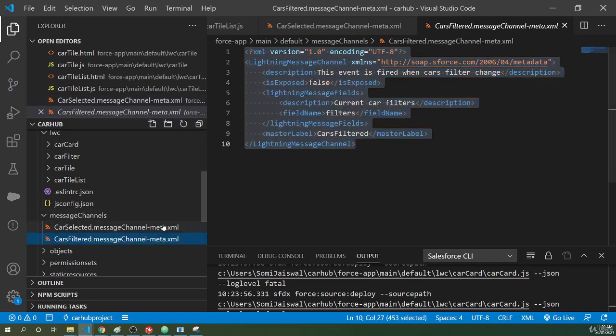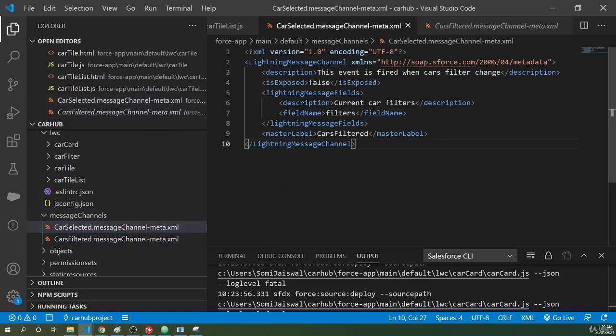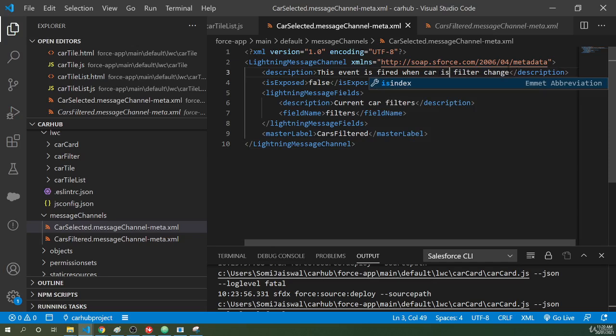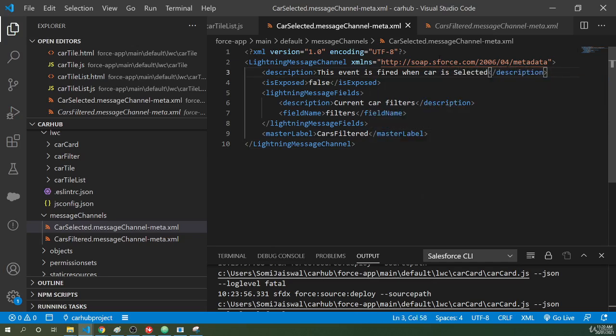I'll copy the same description to the carSelected message channel, and here I'll say this event is fired when car is selected, and isExposed is false because we are not connecting with Aura and Visualforce. You can see here selected car ID, and the field name we're going to use here is carId, and this should be CarSelected. That's basically our message channel name as well. So now our message channel is ready.